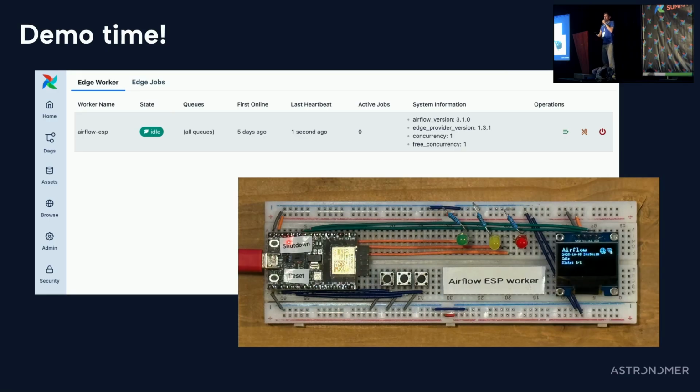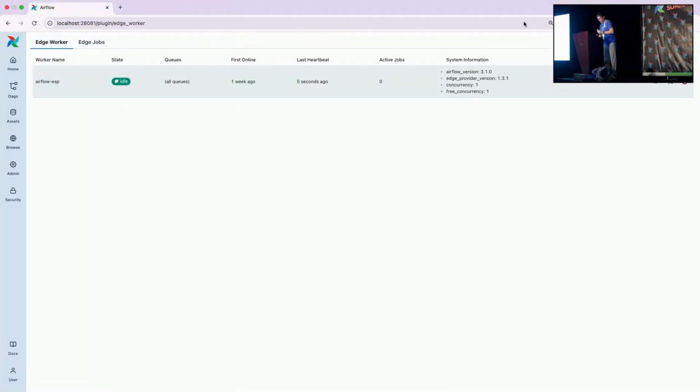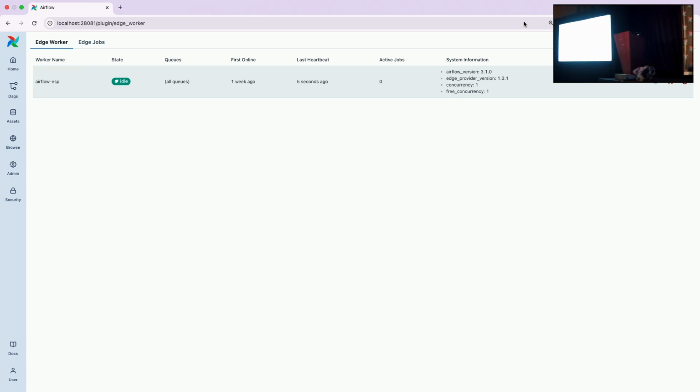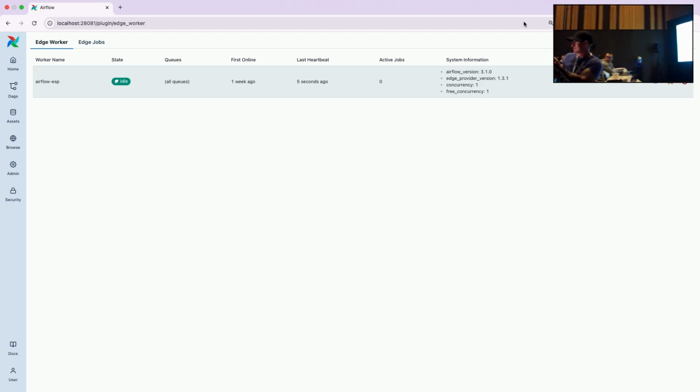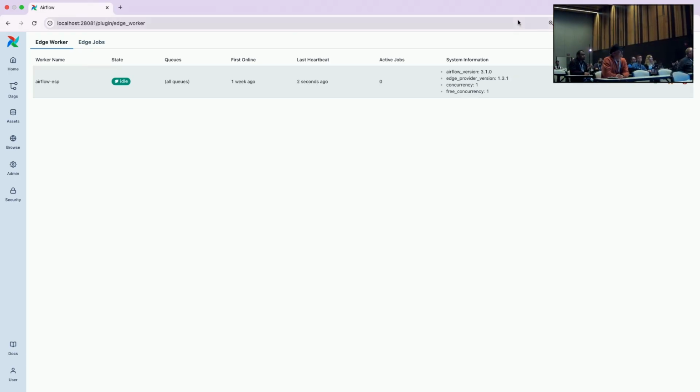So yeah, now it's time for a demo. I have my worker here. This is basically running the task I just showed earlier. You push a button and let an LED light up. We'll just give it to Nathan. You can just press any button. Wait, actually, I need to start my DAG.